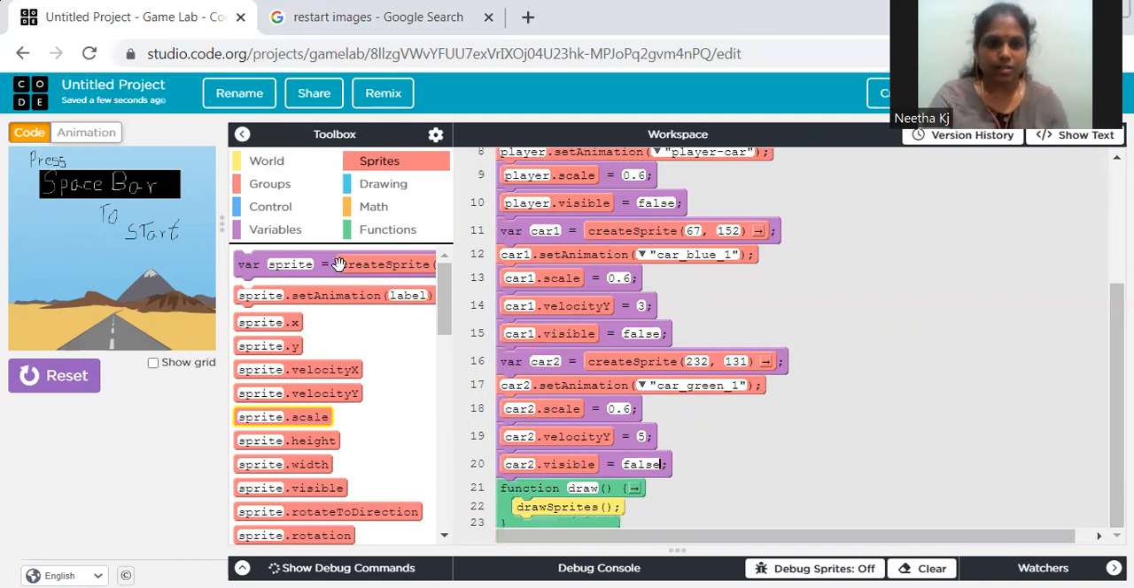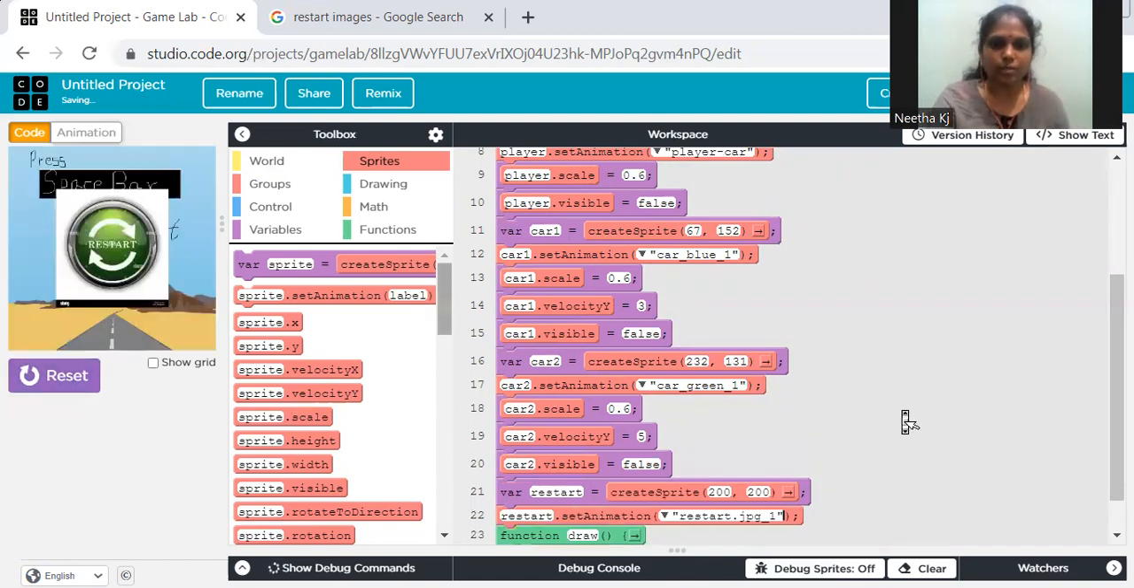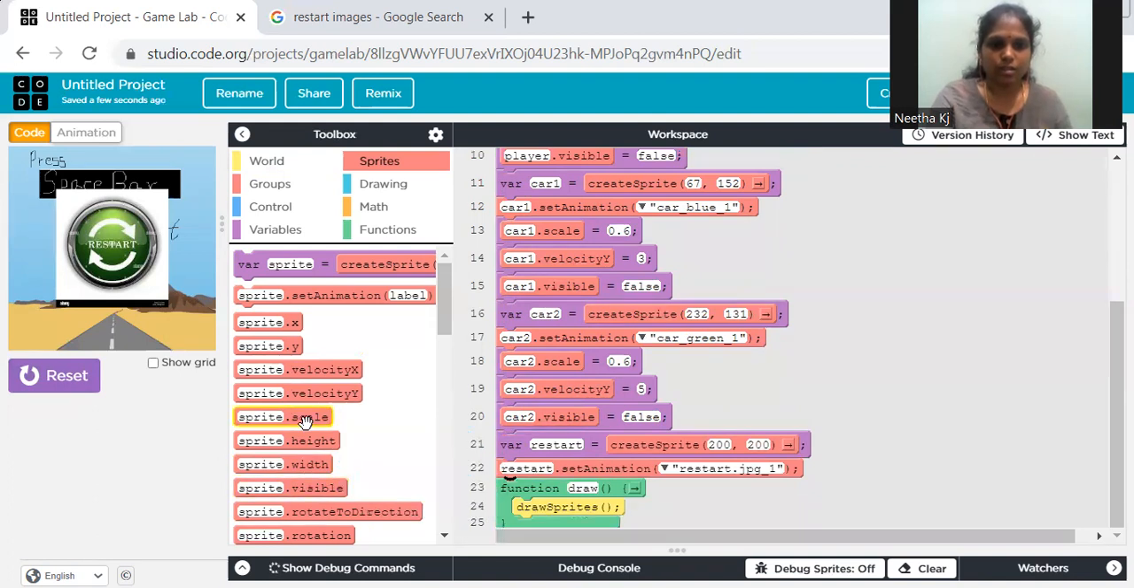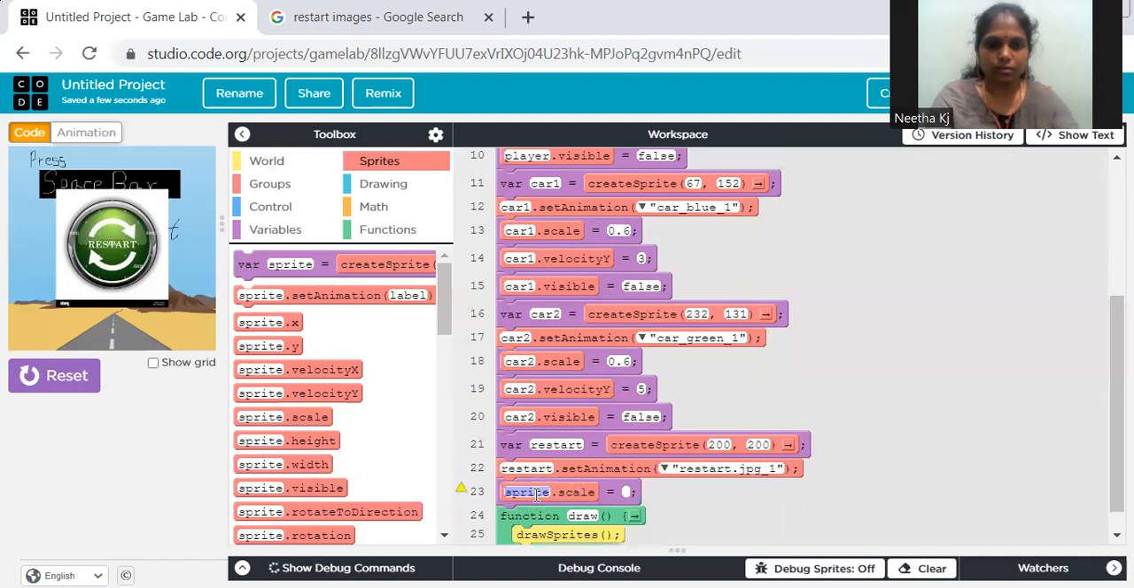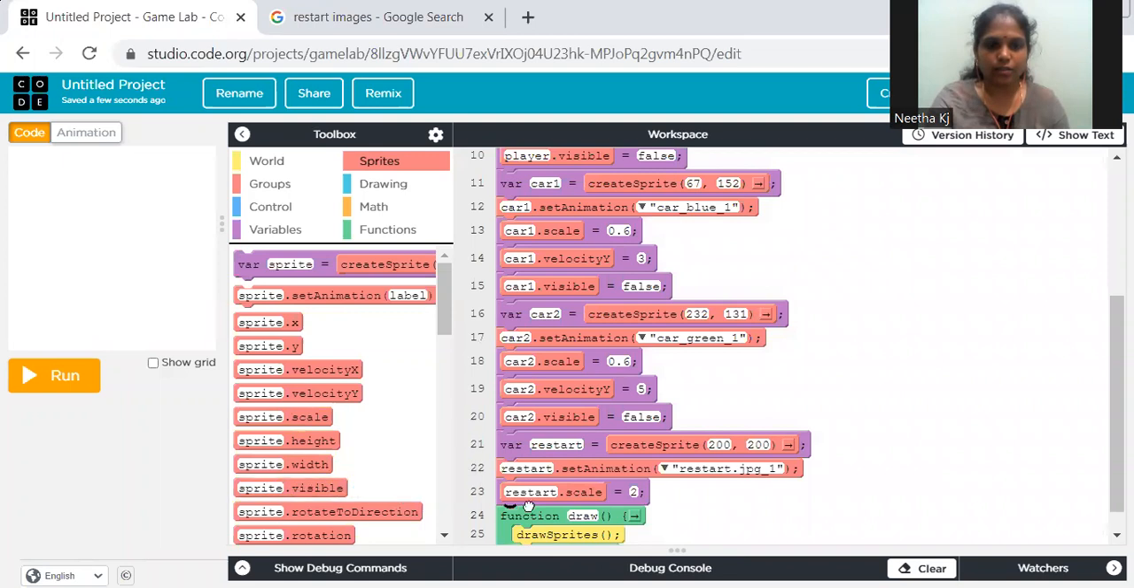Last part is the restart screen. So one last one for the restart screen. Okay, done. The restart image is smaller, so let's make changes to the scale. Yes, it works out. It fits, right? So done. So we have all the things here, visibility of that. All right, so everything is done.